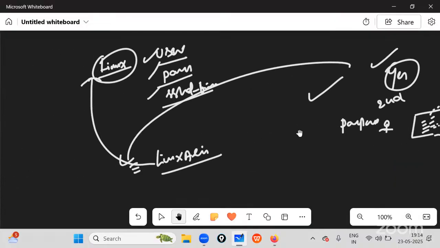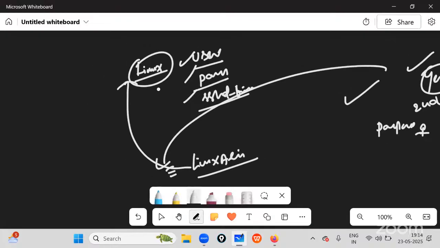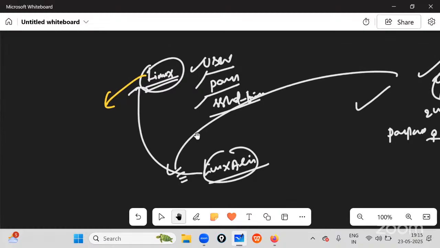Please tell me immediately. Like that, the Linux admin is asking Linux. Then Linux replied, "Hey, Linux admin, you did very well. Excellent. Super. Username, password, SSHD configuration file modification, everything you have done. But you forgot one thing."